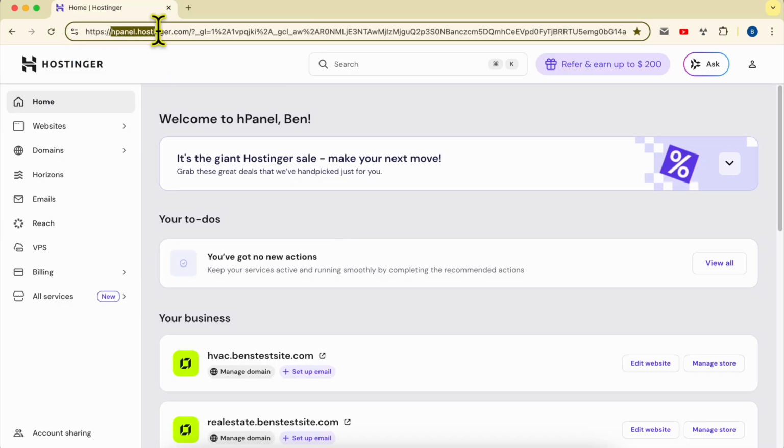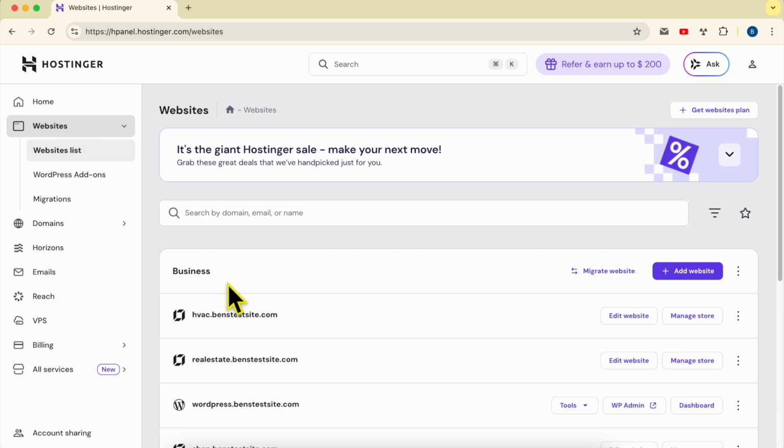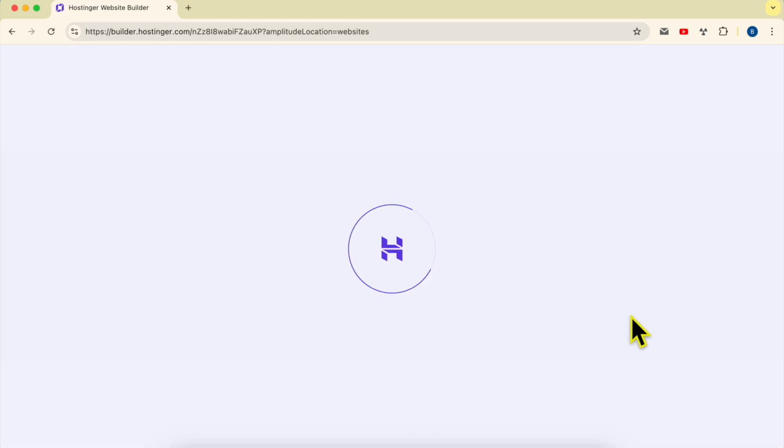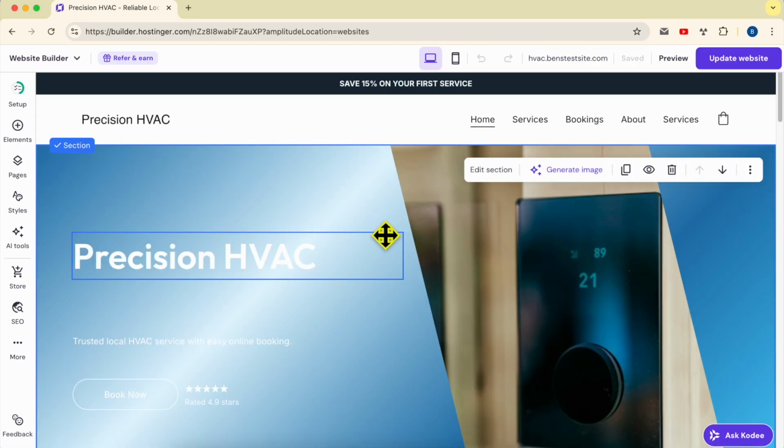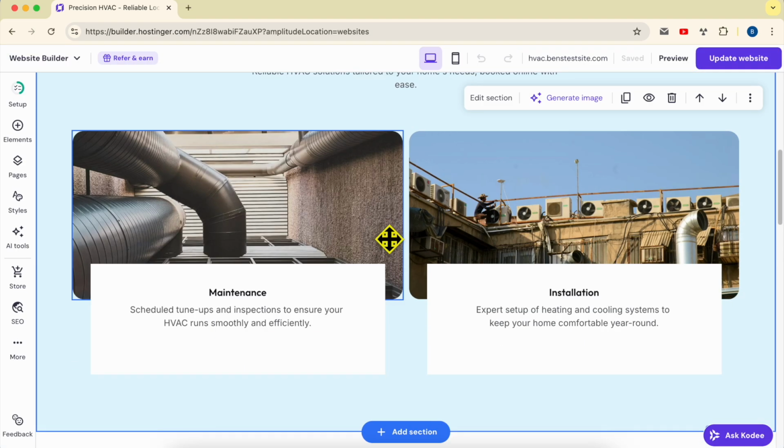First, go to hpanel.hostinger.com, log into your Hostinger account and go to Websites. Now, next to your website, click on Edit Website. And this is my website in Hostinger Website Builder.